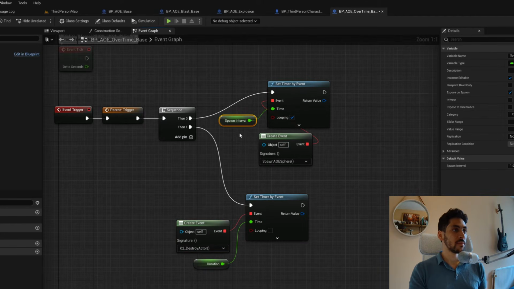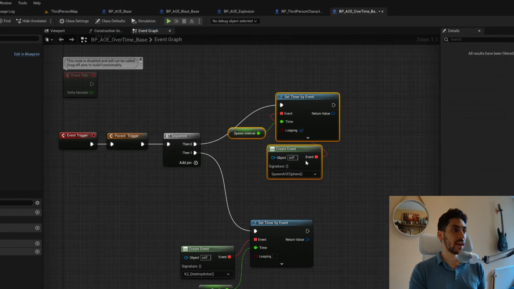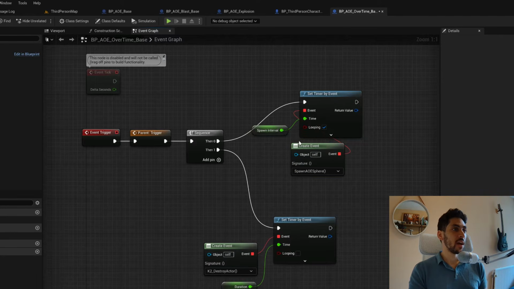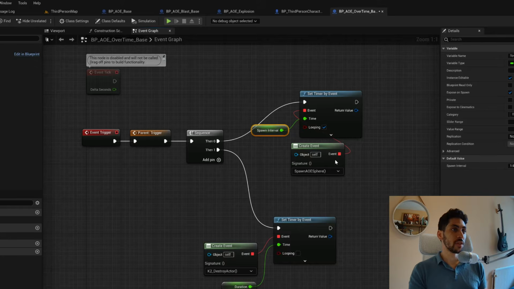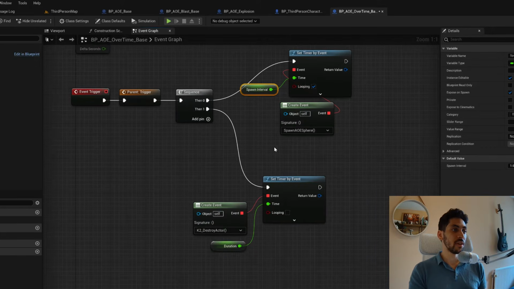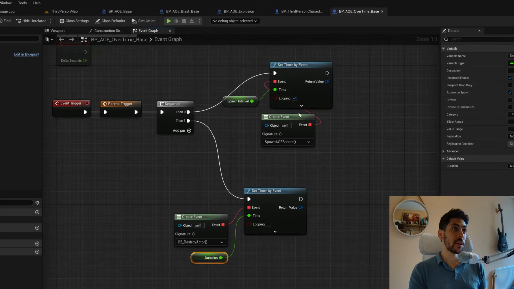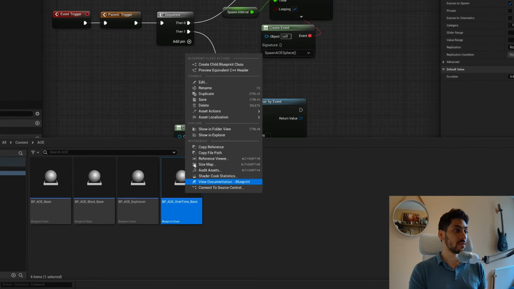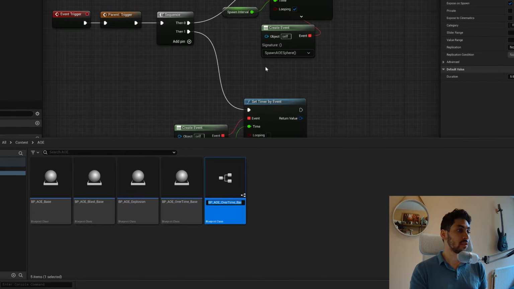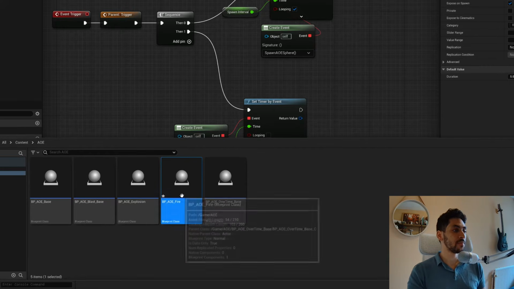All right, so to recap what's happening here: every spawn interval, we're going to keep calling spawn AOE sphere until the duration is up, then we destroy the actor. Now, let's see what this looks like. I'm going to create a child of this. Right click, create child blueprint class, call it BP AOE Fire. Now, this is going to be fire on the floor, and as you're standing in the fire, you keep taking damage.